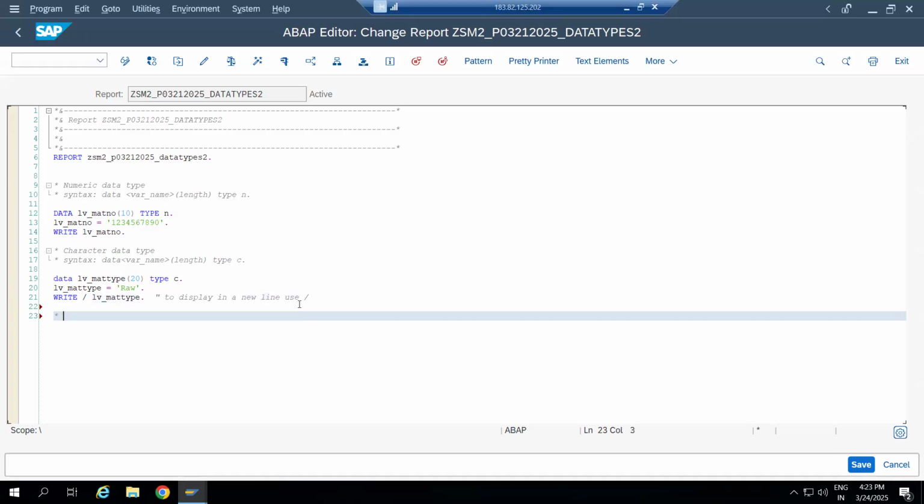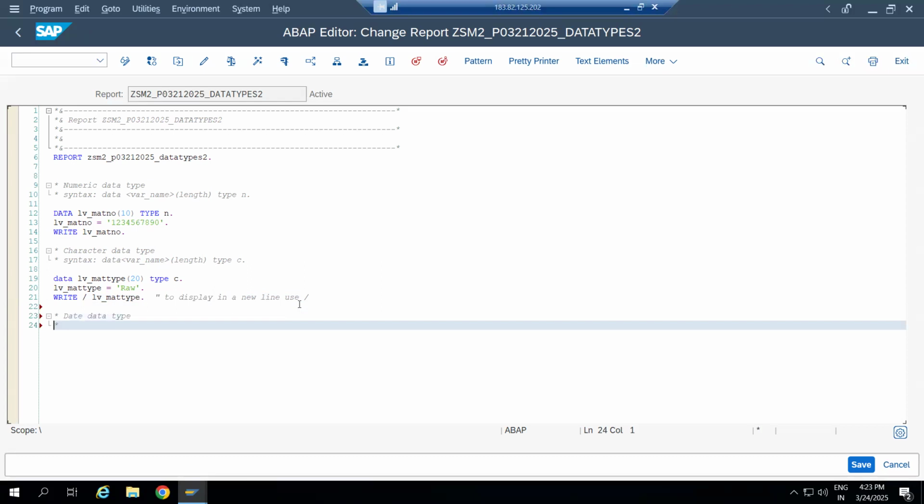Next, after numeric and character, let me take the date data type. There are two: DATA, variable name, TYPE D, and the other one, DATA, variable name, TYPE DATS. I'll show you these two. First, let me show you the D type.